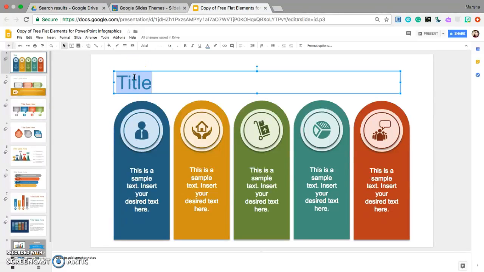I'm going to just make a title. Every infographic needs to have a title. This one is how to make an infographic. And spell it correctly.